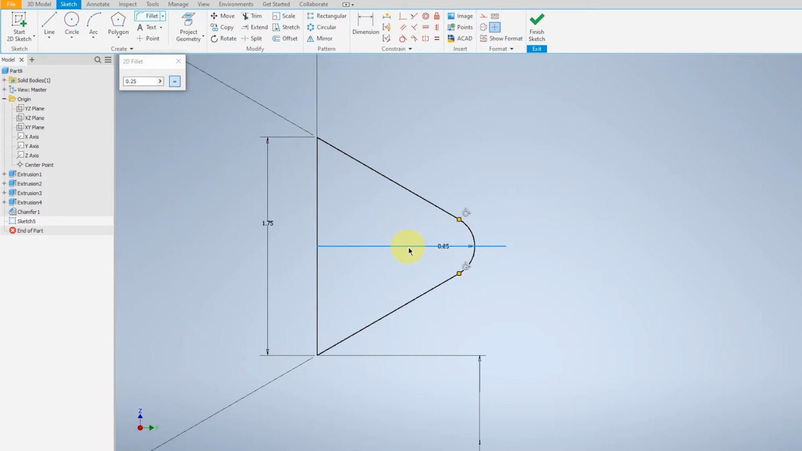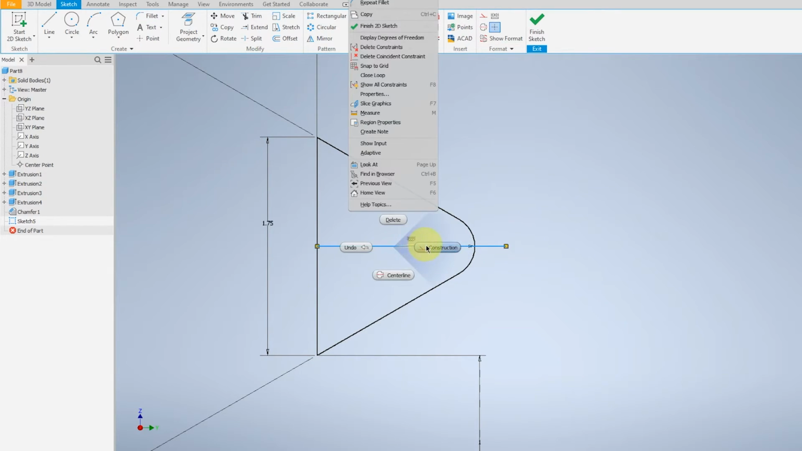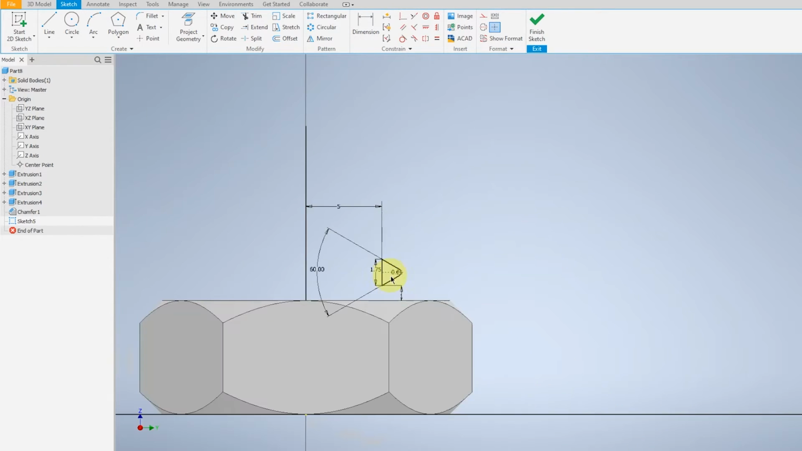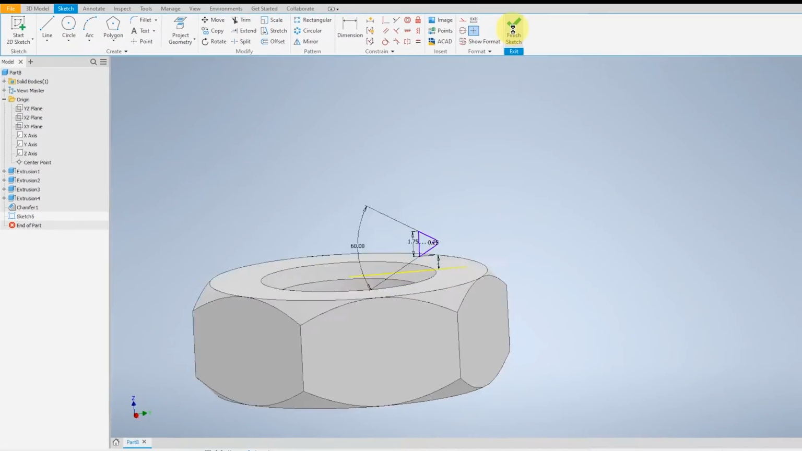For the center line, right click on it and select construction. This will be a reference point for later part. Delete the center line and finish your sketch.